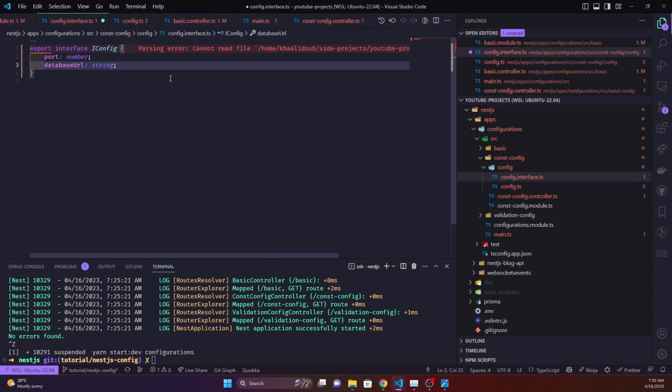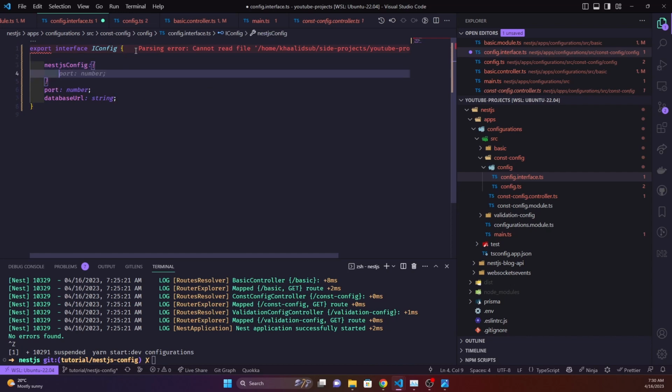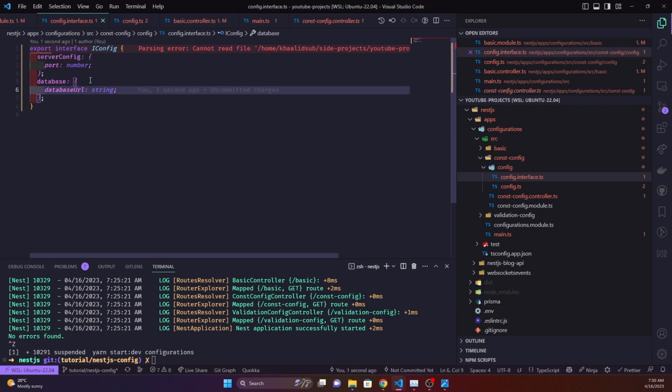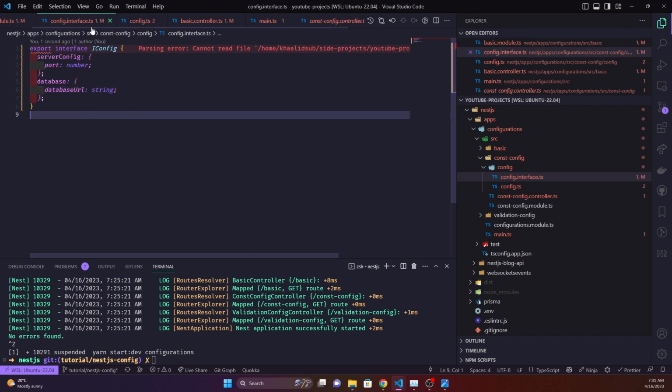But let's say you have too many environment variables. What you could do, for example, is use NestJS config. You can make an object here and put all the configuration that is meant for the server. You could even make it more agnostic, so it's server config. Here is the port number that we require, and anything about the database you could make an object for as well, so database URL, a simple interface type. Now we have here IConfig that requires a server configuration object and a database configuration object.